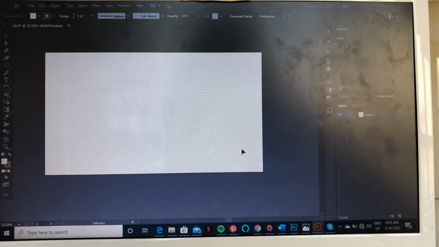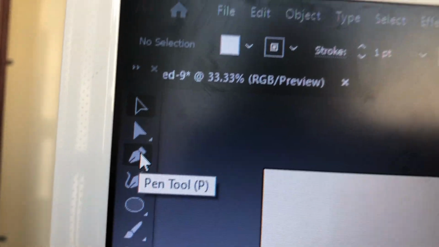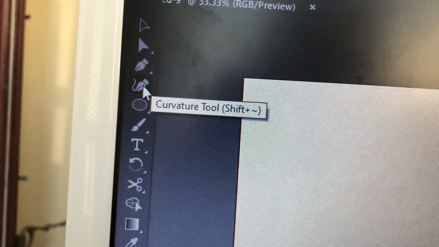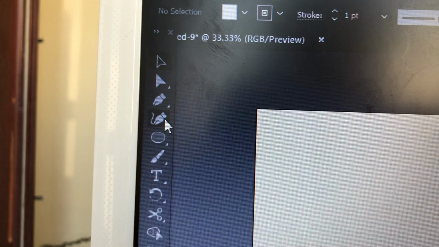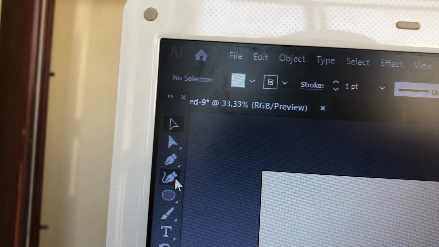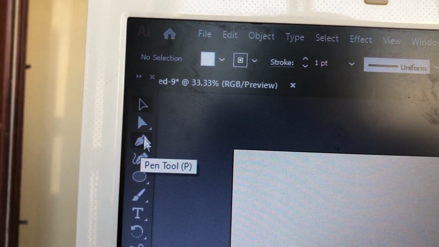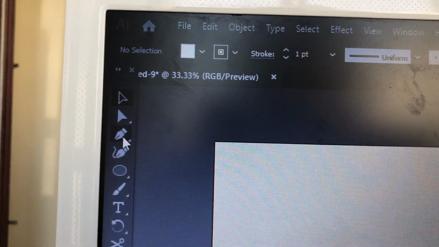Hello, today I'm going to show you how to use the pen tool, precisely this tool, which is P on the keyboard. There's another tool called the curvature tool. It resembles the pen tool, but it's not. It's freehand, and you can only draw curved lines, not straight lines. So today we're going to focus on how to use the pen tool.